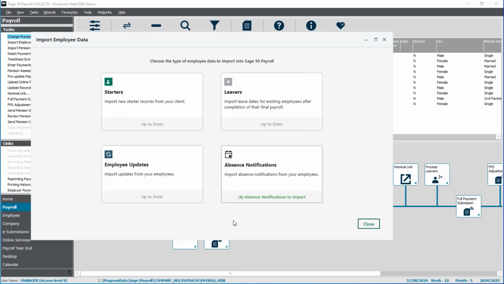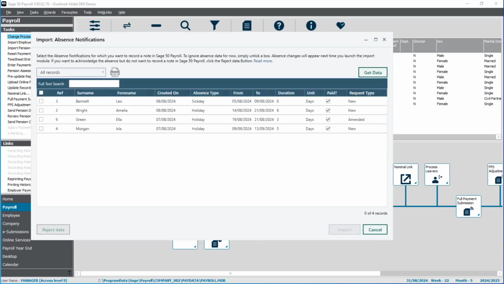So the new section here is absence notifications. If you do have the leave module in HR and you've recorded an approved absence, you'll see that there are absence notifications to import. I'm going to click onto that just to see the details.